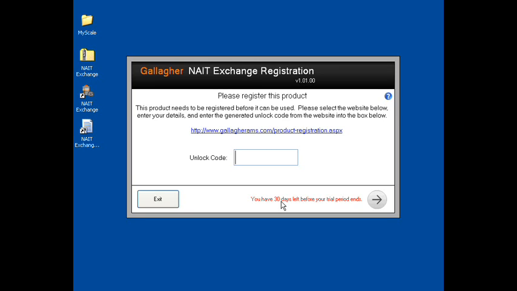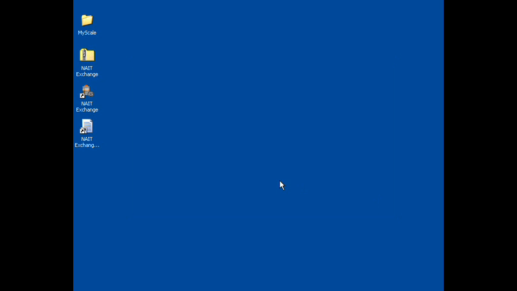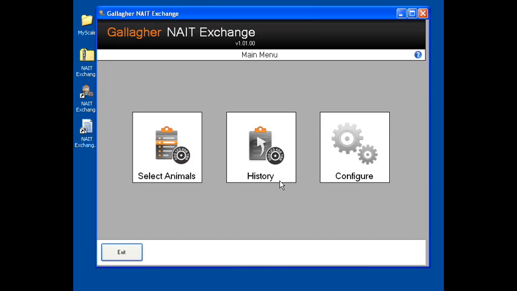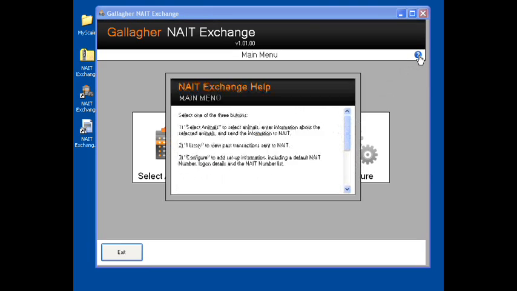Clicking the right arrow will take us into the NAIT Exchange application. Gallagher NAIT Exchange has a simple home screen with three large buttons in the centre. We also have help icons on various screens, which will give me more information about the page I'm currently on. Help panes can be closed simply by clicking away from them.